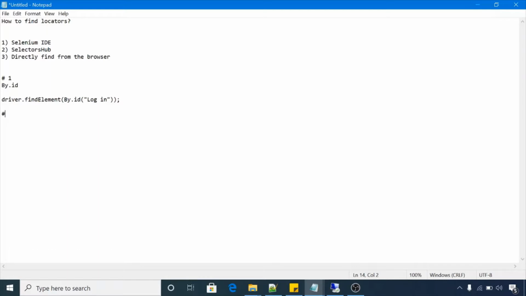Second can be By.linkText. How can you use that? Driver.findElement(By.linkText). Let's suppose you have one login link here, and on your page, once you click on that login link, it will navigate to the login page. So the text here is login, so we can pass login.